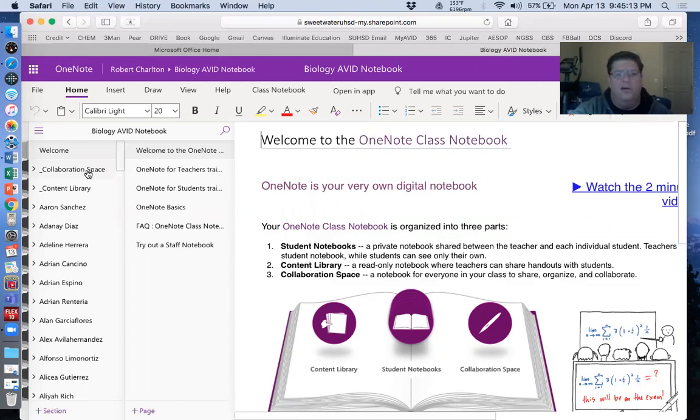Collaboration space, we're not going to use that very often. I haven't found very good luck with that because every time we seem to use it in my other classes, it just kind of trips up itself and it starts saying all these corrupt pages. So I'm going to just avoid that one.